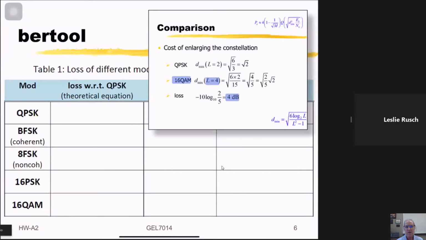So just to remind you, we have already looked at 16 QAM, for instance. And in 16 QAM, if you look at our notes, we would be able to take the equation here for d min and put it into the equation so that we can look at what the loss with respect to QPSK is. And here is the theoretical value. And of course, we'd have to replace L with 4. And if we did that, we would come up with 4 dB, which we had found previously.